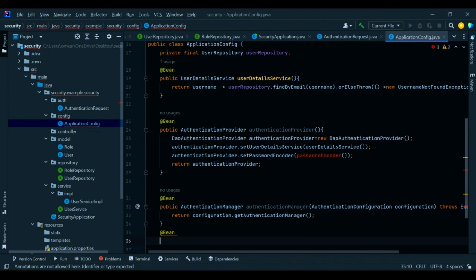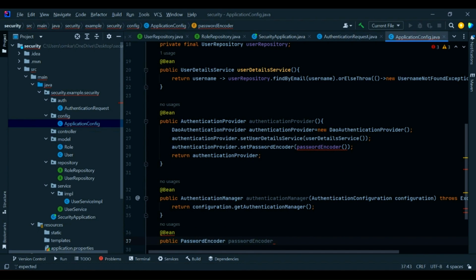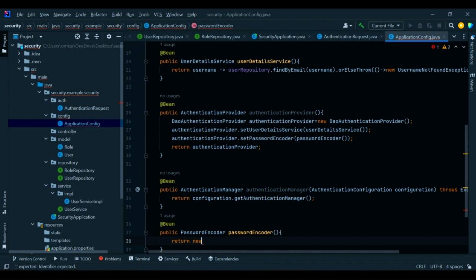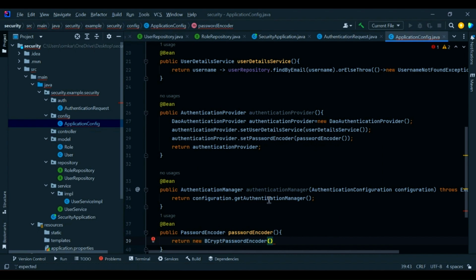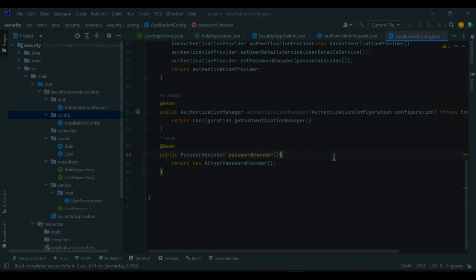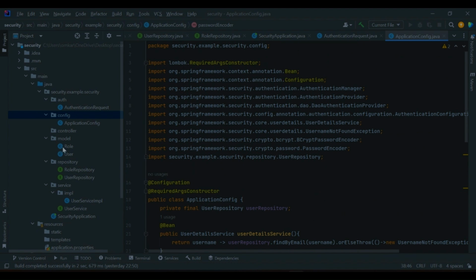@Bean public PasswordEncoder, return new BCryptPasswordEncoder. Okay. Application configure is okay.